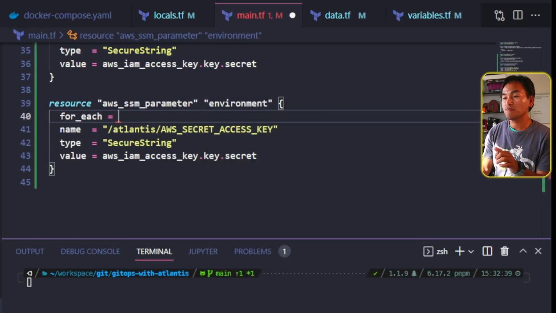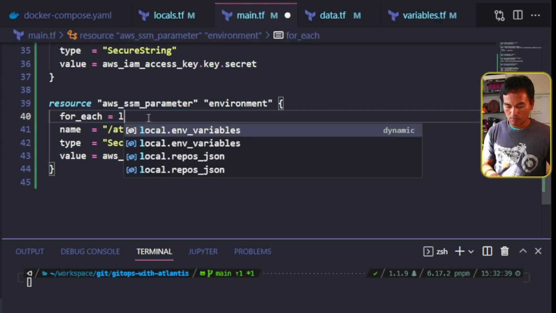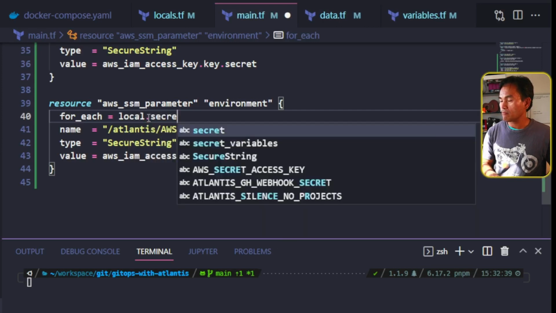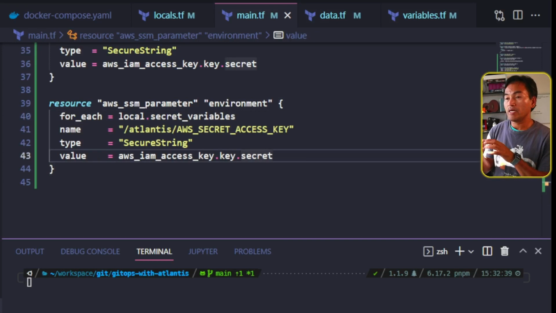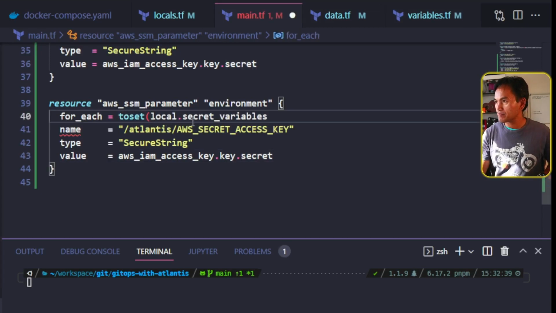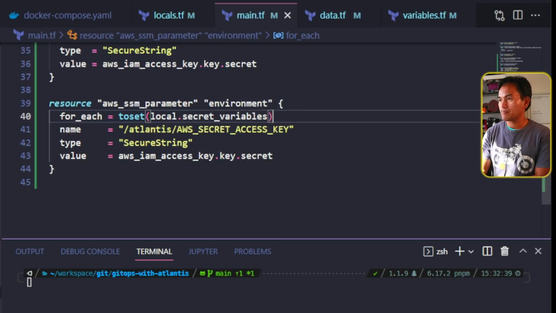And I will use the value of my secret variable's local parameters as the source. And because this is a list, I will call the toSet function to convert this to a set. Each element inside the for loop contains the actual environment variable string name. So what I will do to set the name property is replace what I have defined in here with the key value of the each property. So it would look like this.